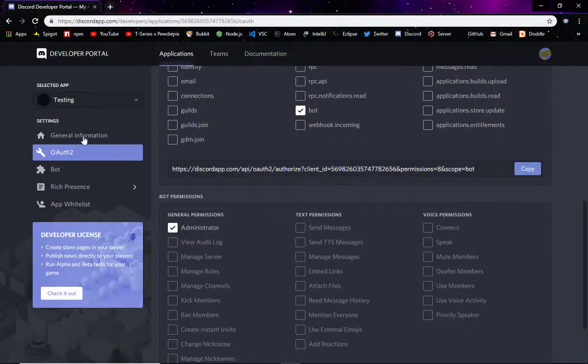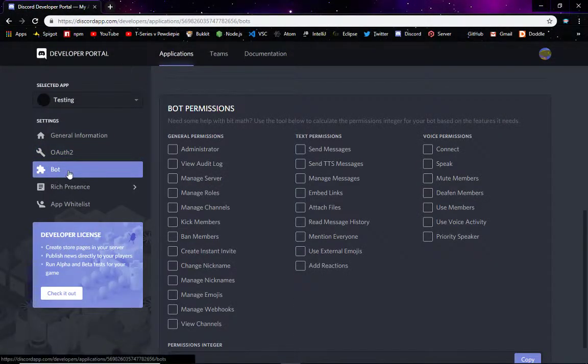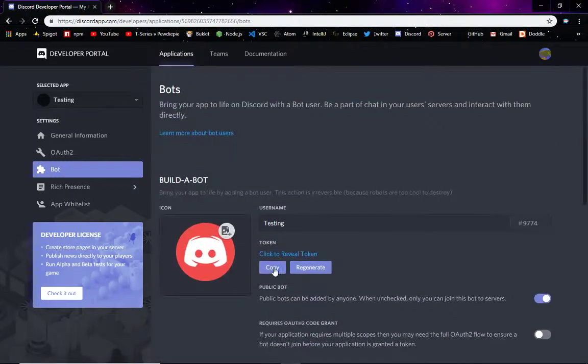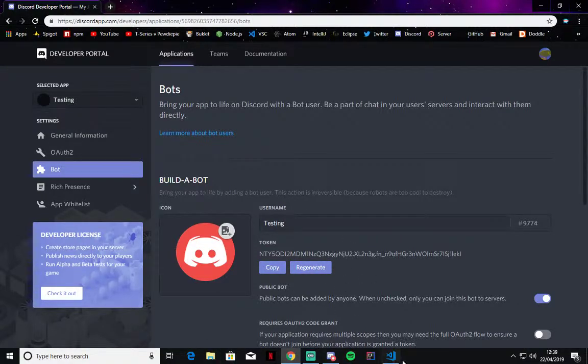And there's a small thing called a token. Whatever you do, do not leak this token, guys, because if this gets leaked, people can basically control your bot. If it does get leaked, just click regenerate and it'll make you another token.